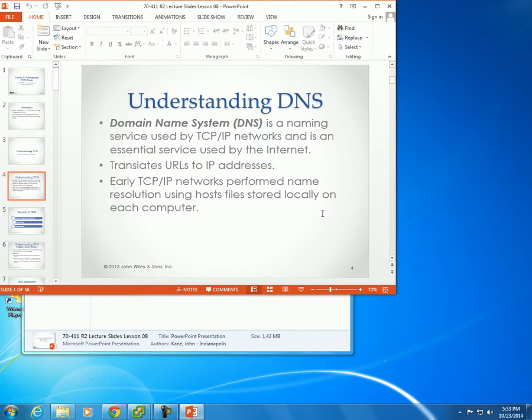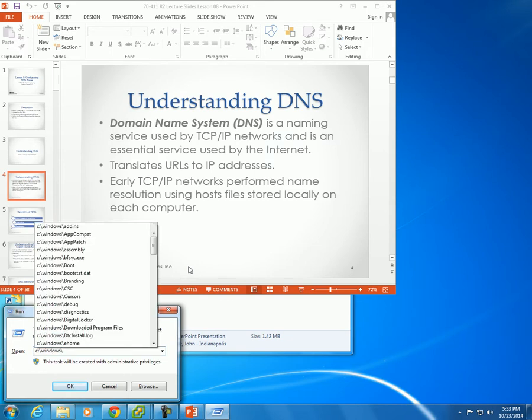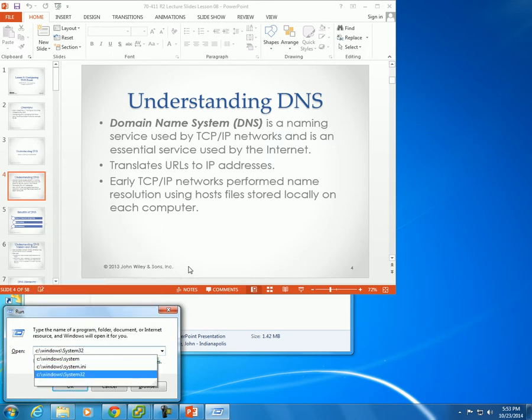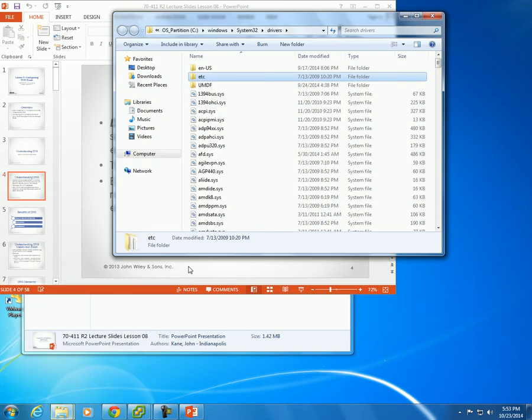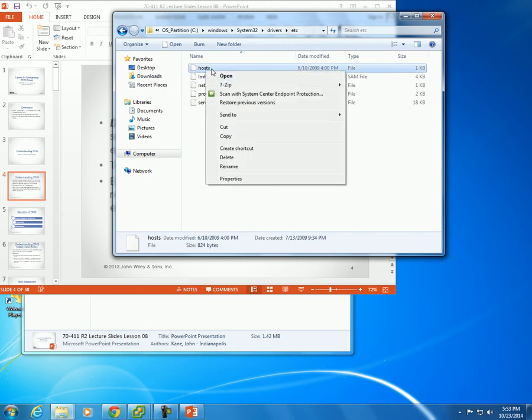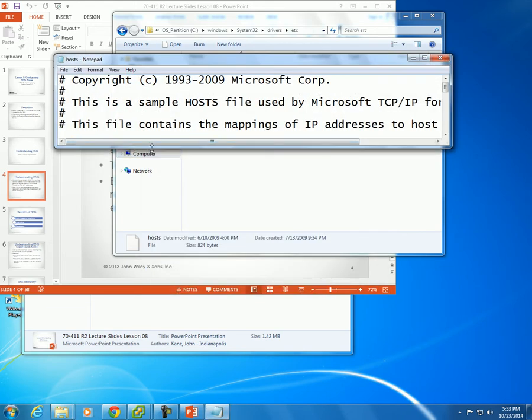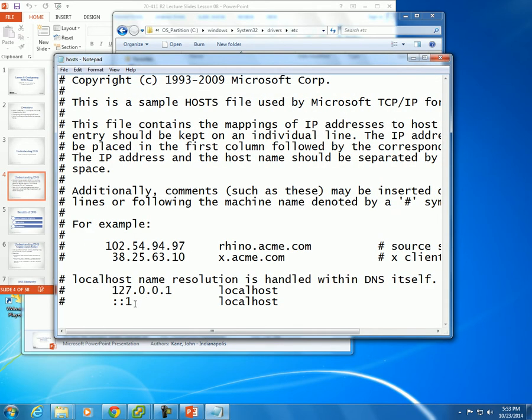It says early TCP/IP performed name resolution using a host file. Y'all know we have host files, don't you? I'm going to show you the one on my local machine here. If I go to C, Windows, System32, Drivers, etc., you see I have a hosts file in here. If I open that up with Notepad or something, what you would see is some entries. This is a sample host file, and here is an example.